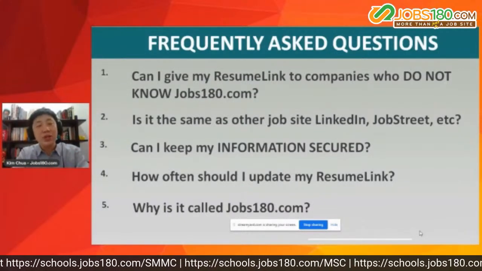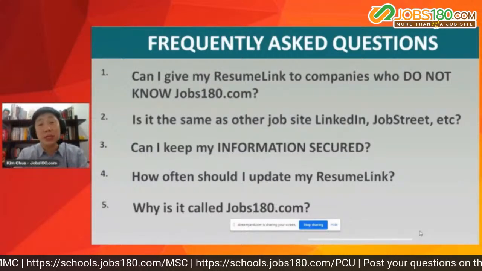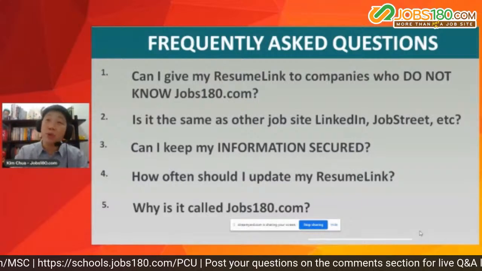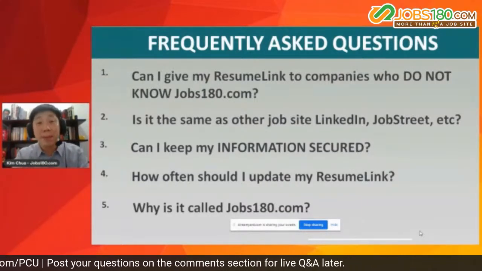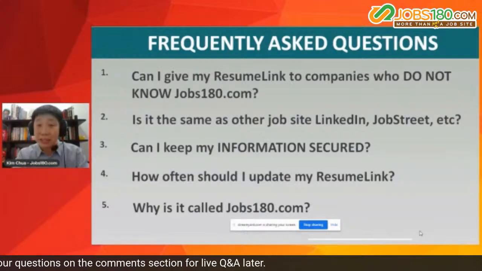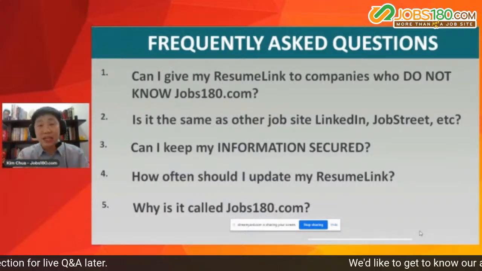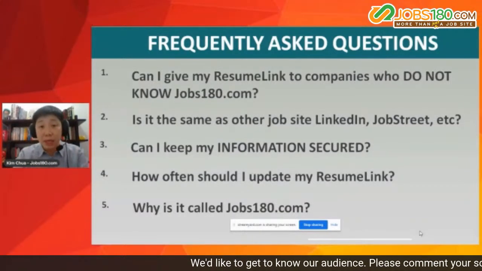Number 4, I think this is the most important question. How often should you update your resume link? Ang sagot dito, hindi araw-araw, hindi linggo-linggo, hindi buwan-buwan, hindi taon-taon. Ang sagot dito ay every time. Every time na meron kayong babaguhin, lalo na ang contact details nyo. Yan ang importante. You have to update your contact details every time na meron kayong papalitan doon. Kasi yan yung paraan para makontak kayo ng mga companies.